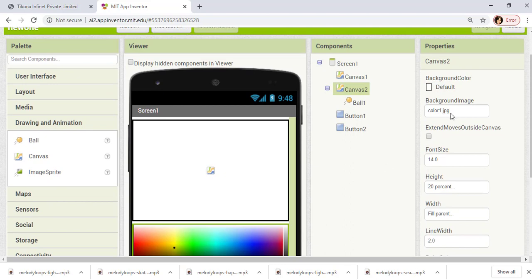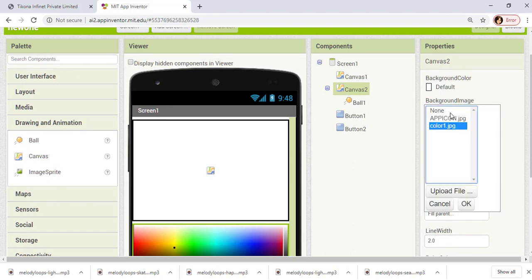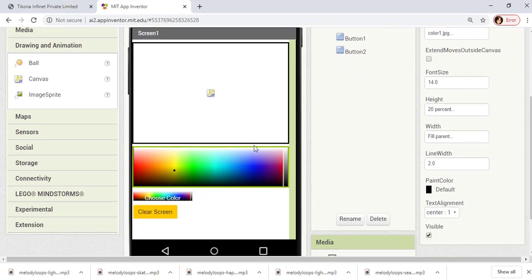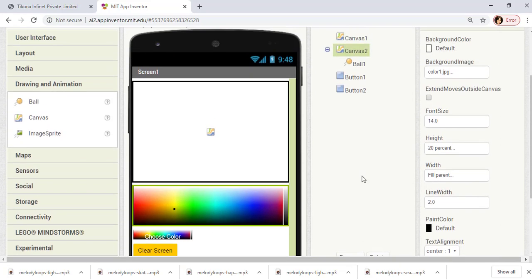Another thing that I have done here is that I have uploaded a background image, color 1 JPG, which is actually the image here which is being displayed. So you could have a wheel if you want. I have taken a rectangle because it fits in properly, so I have put it here. You could also put a wheel if you want.